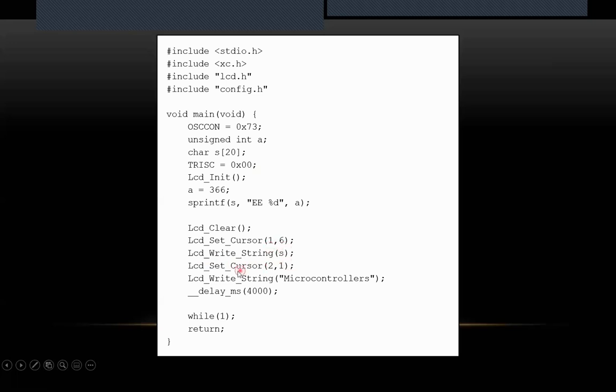Similarly, on the next line, we are displaying microcontrollers. So we can move the cursor now. LCD set cursor 2,1, that means second line, column 1, and LCD write string microcontrollers. This is just a built-in delay function from the xc.h header file. And since we don't have to do anything after this, we simply write while 1, which is the same as writing go to $, and then return and close the function.